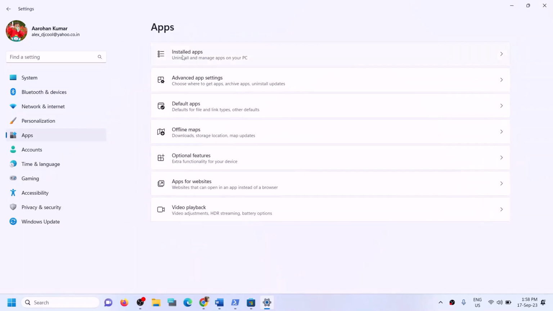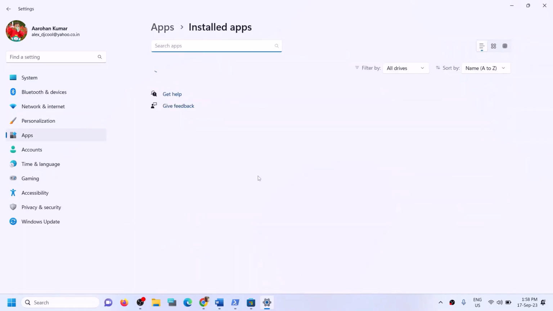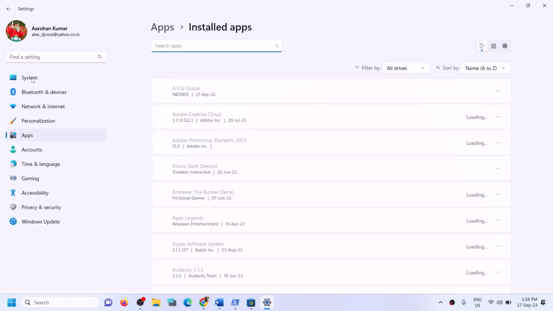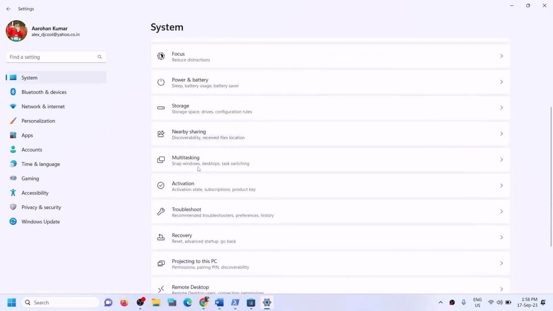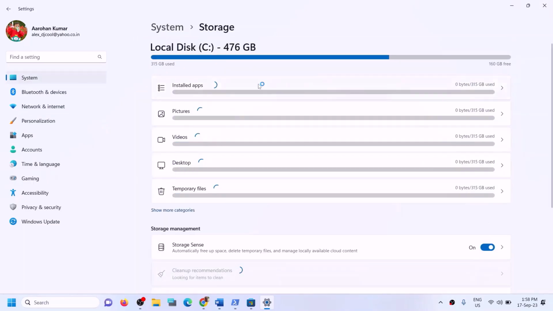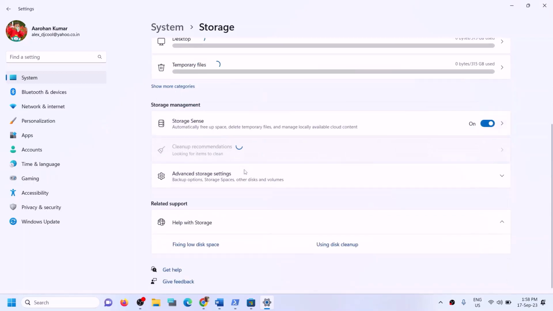and click on apps and then go to installed apps. I'm sorry, go to system actually. So the steps are same for Windows 10 and Windows 11 users. You have to go to system, not apps. Go to system. Now once you go to system, then go to storage. Now once you go to storage, scroll down.